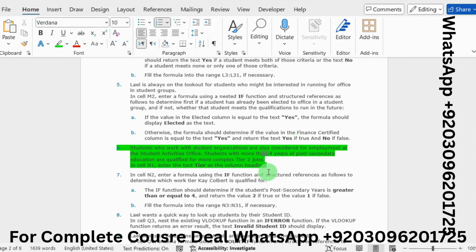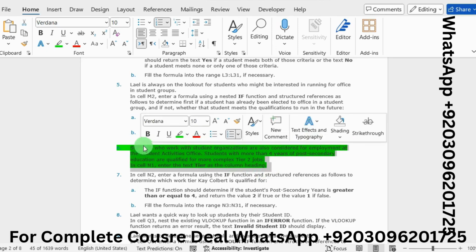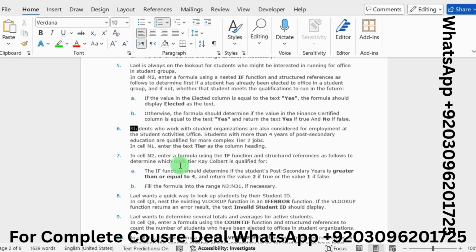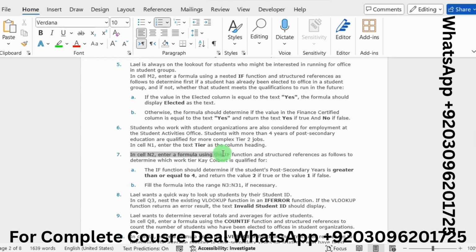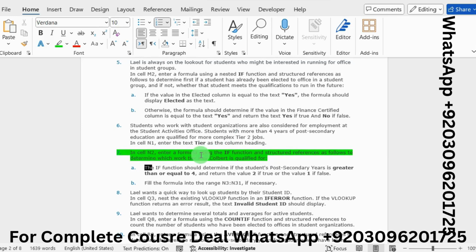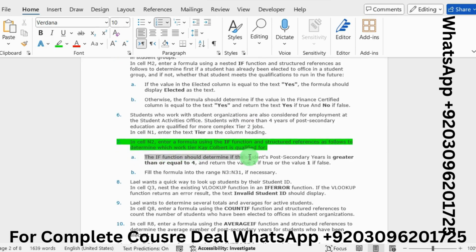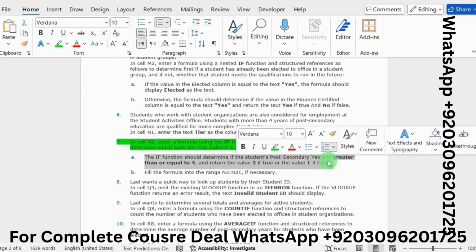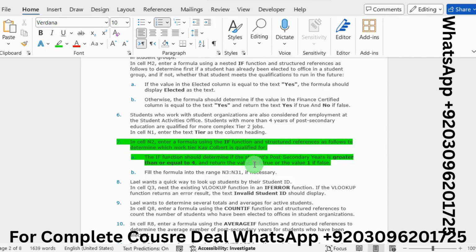So now we have completed our sixth step, and our seventh step is that in cell N2, enter a formula using the IF function structure reference as follows. Determine which work tier Kyle Colbert is qualified for. The IF function should determine if the student post-secondary year is greater than or equal to 4, then return the value 2 if true or the value 1 if false. So we need to enter the IF function in N2.